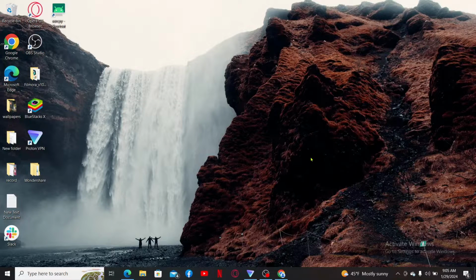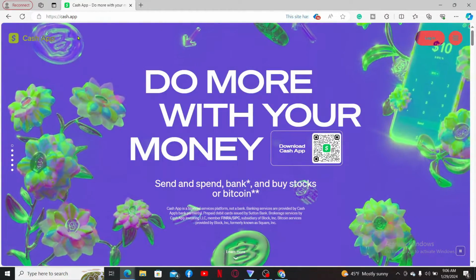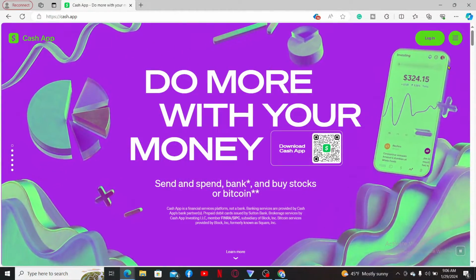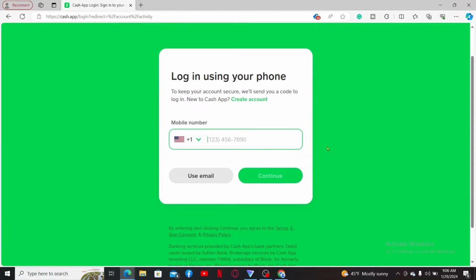First of all, open a web browser to begin. You can also open up the Cash App application on your mobile device or your computer. If you are doing this on a web browser, go ahead and type in cash.app and search. Doing this will take you to the official website for Cash App. Click on the login button at the top right hand corner and you will end up in the login page.